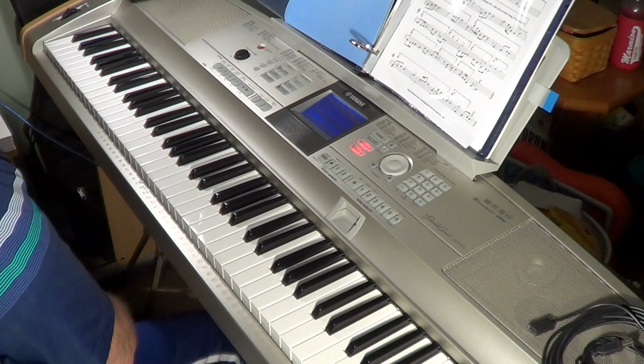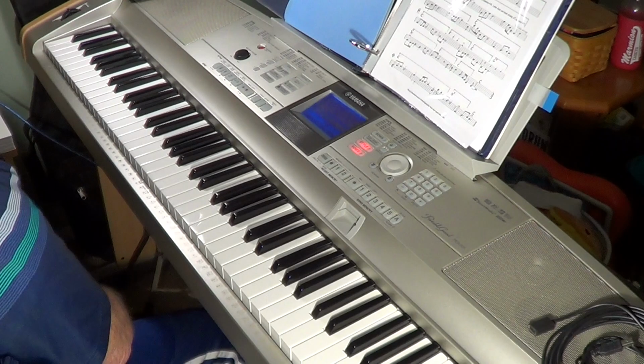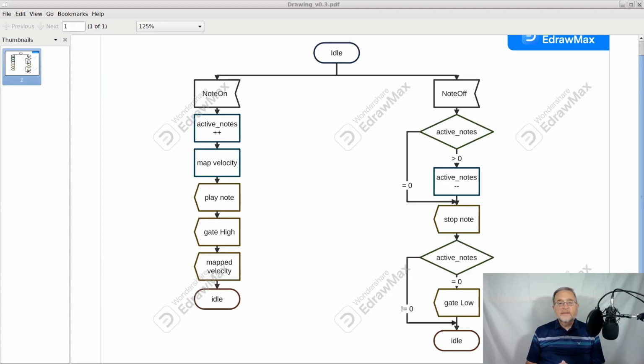This is something that needs to be fixed in software, so I need to go back to the drawing board and figure out what's wrong and how to fix it. Let's start by revisiting the flowchart of the current software, and in particular the section related to the note on and note off MIDI messages.